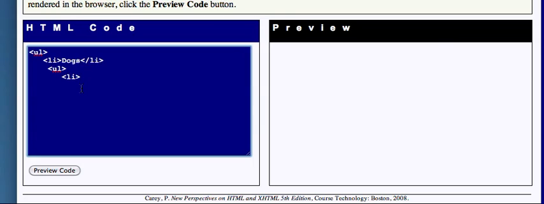So let's say German Shepherd, and close that tag. And then let's put in pug, not a pig, pug, and close that tag. And let's put in one more, let's put in poodle, and close that tag. All right, and then we have to close that indented list.